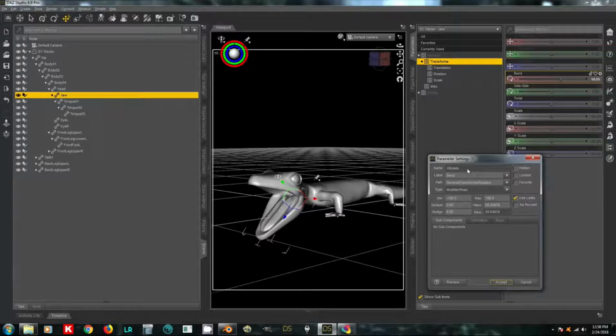If I had generated these without creating them in the figure setup tab, all of the bones would say X rotate, Y rotate, Z rotate. One of the reasons for using figure setup is that it generates the names bend, side to side, twist for you. So here, by default, the minimum is -180 and the maximum is 180.